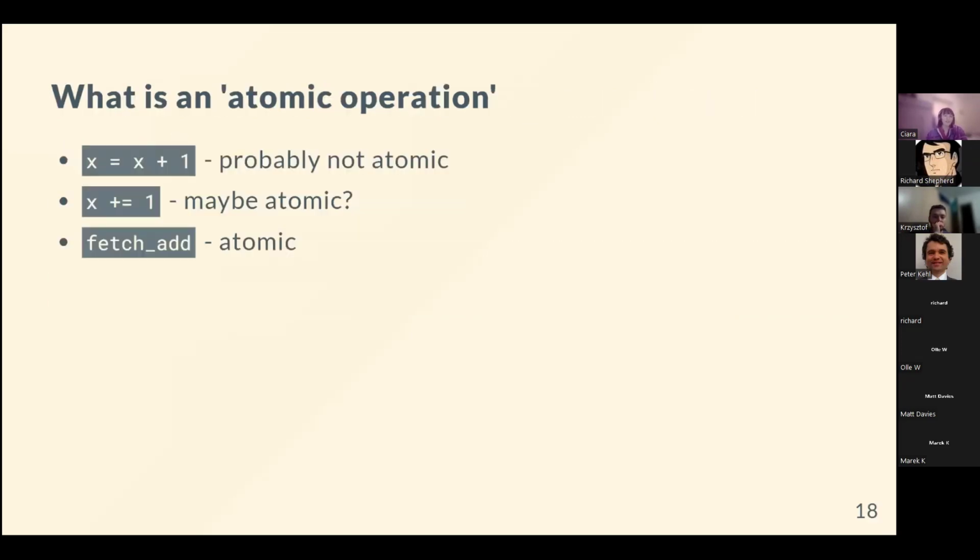So this thing we talked about earlier, x equals x plus 1, is probably not atomic. Maybe it is after the compiler's optimized it, who knows, but you're really rolling the dice there. What about x plus equals 1? Maybe. Plus plus x, possibly. X plus plus, who knows? There's no guarantees when you're writing that, but fetch add will be atomic.